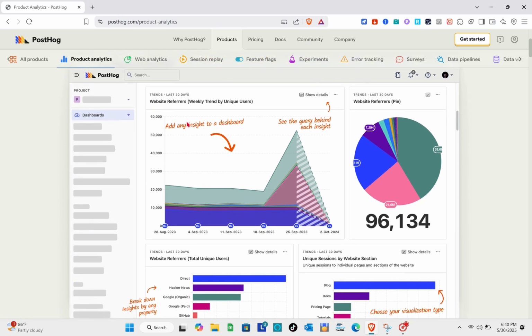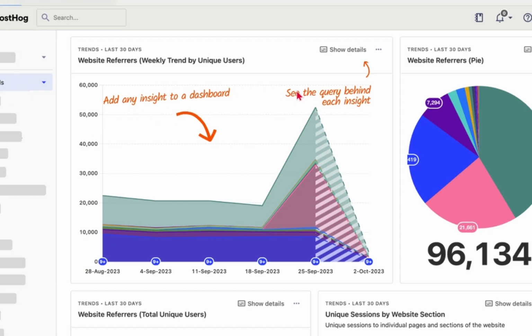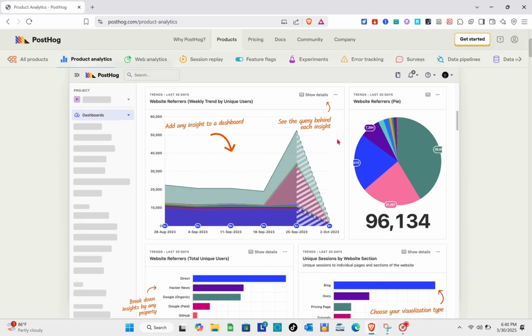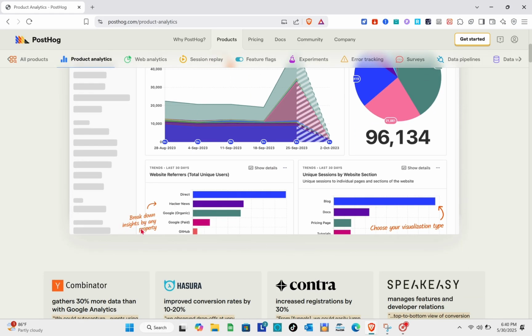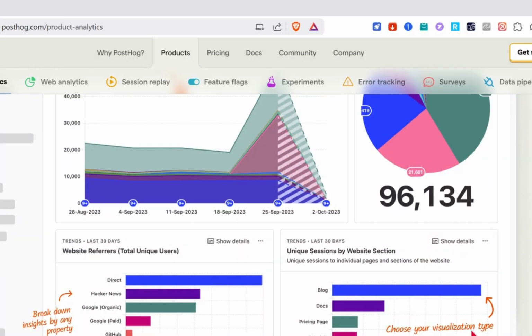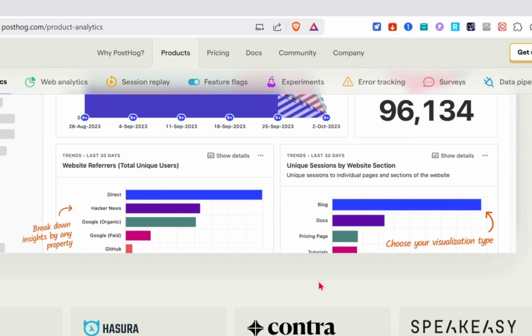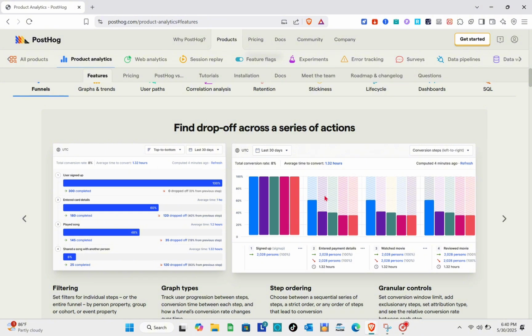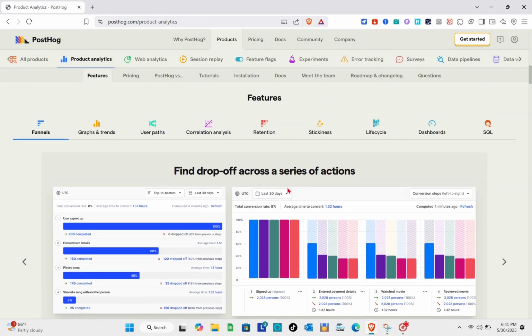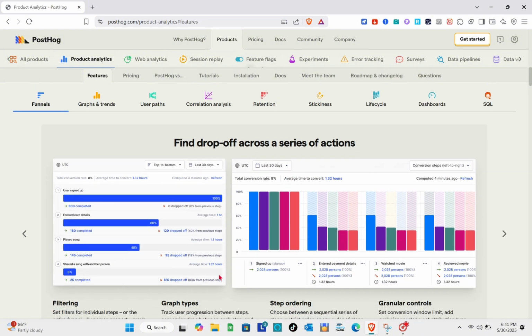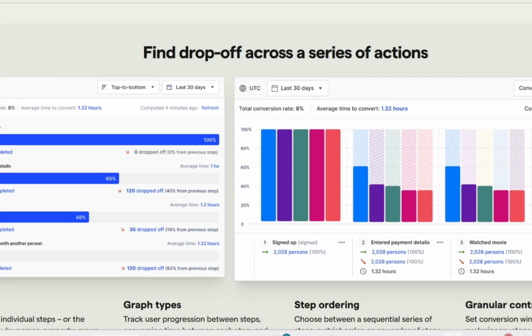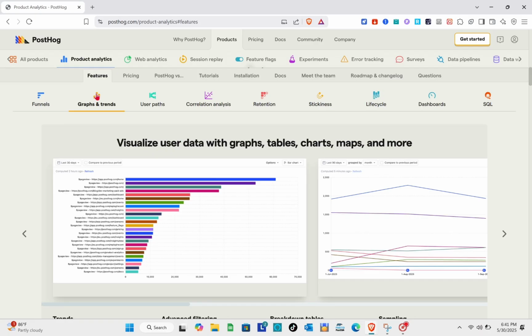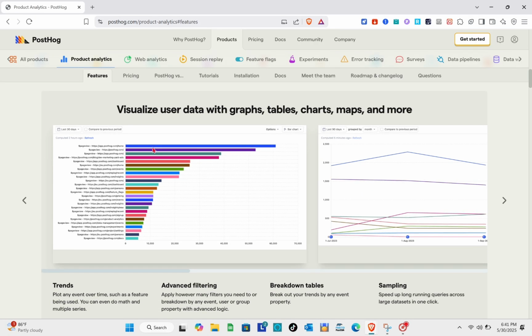Okay, first we have the product analytics. So add your insights to a dashboard, see the query behind each insight, break down insights by any property, and then choose your visualization. When we scroll down, we have the funnel, to find drop off across a series of actions. So we have this view right here for the funnels. We also have the graphs and trends, so you can visualize user data with graphs, tables, charts, maps, and more.